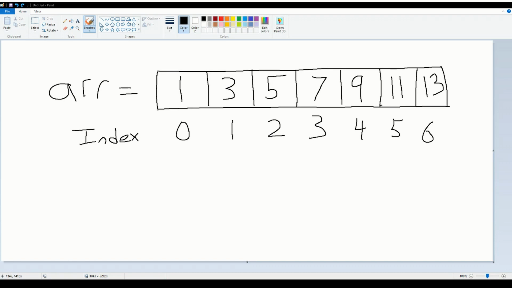So I have an array over here that I just put random numbers in, and I also included the index of each element of the array right below it. So for the linear search, we're going to need a target, which is a number that we're looking for in the array. And I'm going to just say we're looking for 9.